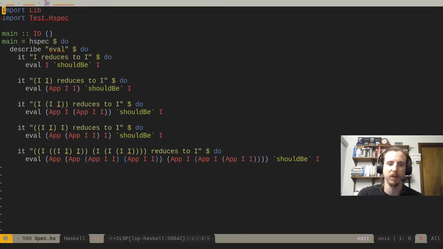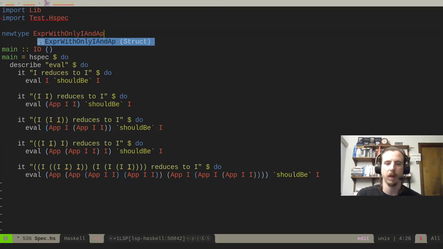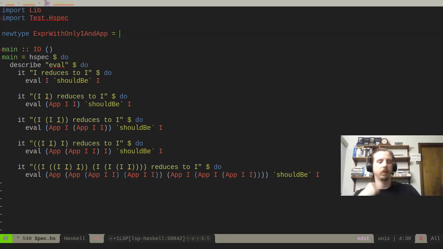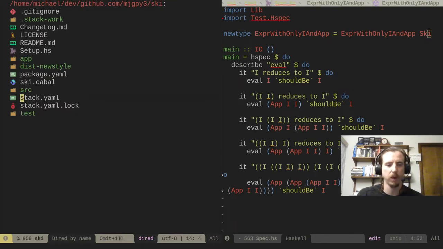I'm going to do a new type here. This is going to get a little complicated. I'm going to do a new type, which is going to be expression with only I and app. So basically what we want to do is we want to generate a binary tree. And since it's just a binary tree, we shouldn't have to worry too much about sizing here. But anyways, this is going to just wrap a SKI. We can just do that. So let's go ahead and add QuickCheck to our package.